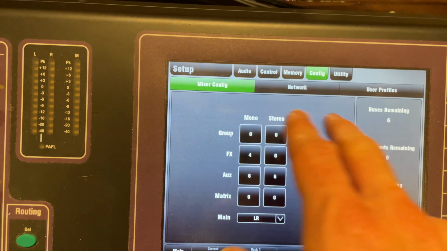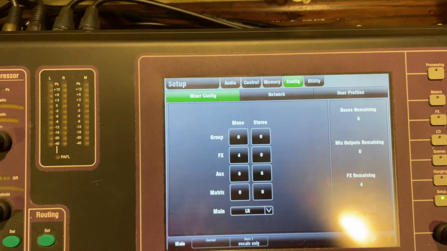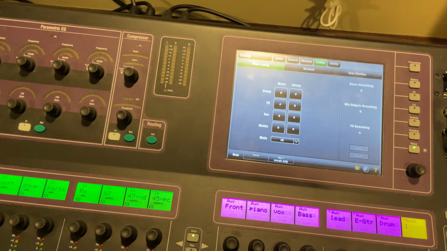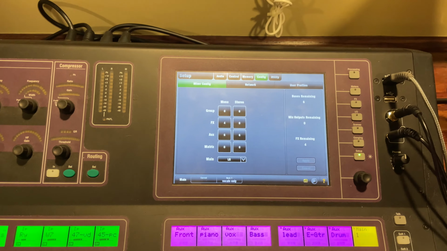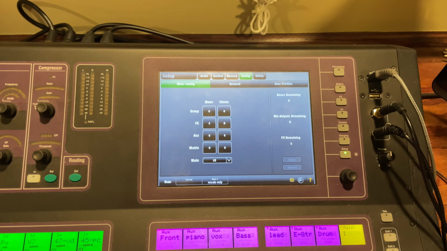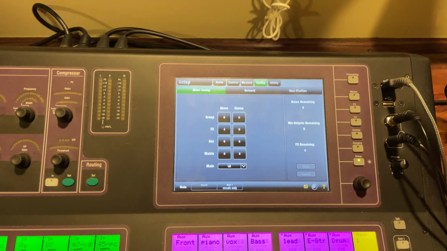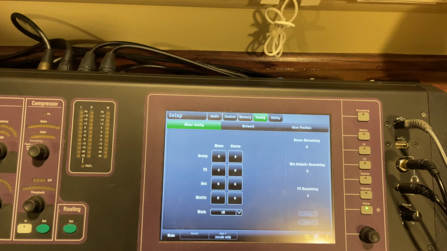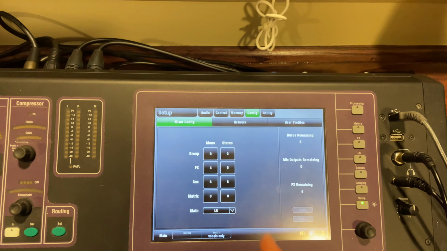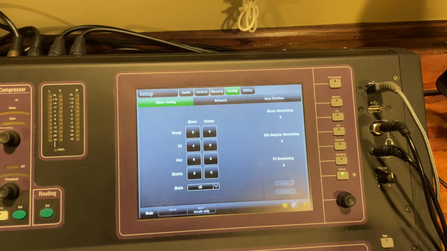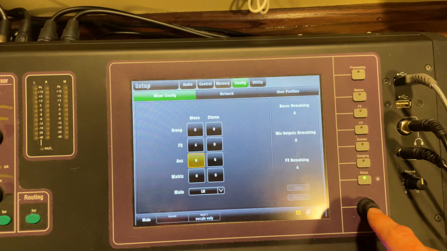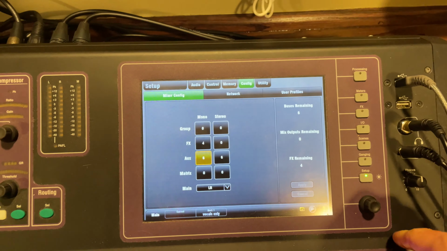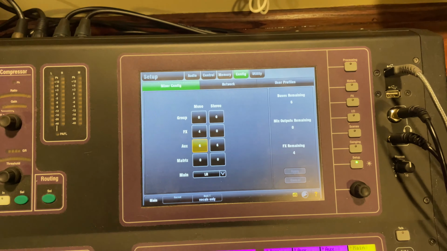You could choose matrix and groups, but I'm going to try and stay away from audio theory and what those different outputs do and why you would use them, other than just to say a stereo aux is a left and a right. So if you need to adjust this, you just tap what you want to adjust, turn your wheel, and then hit the apply button.